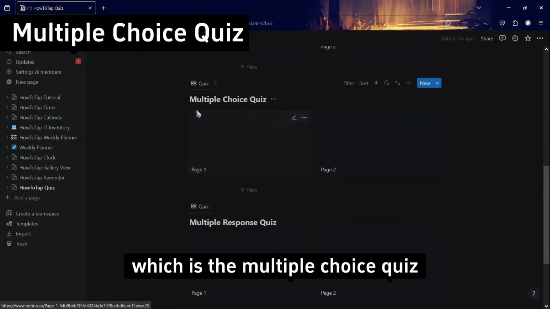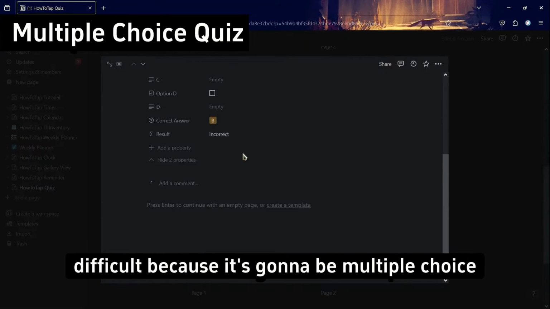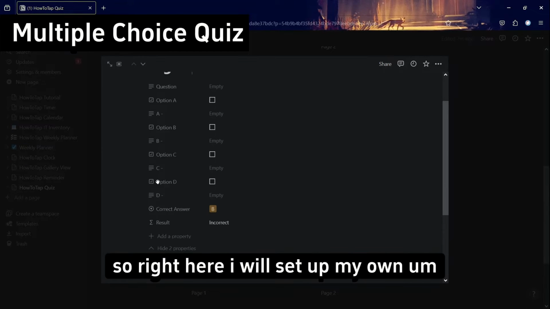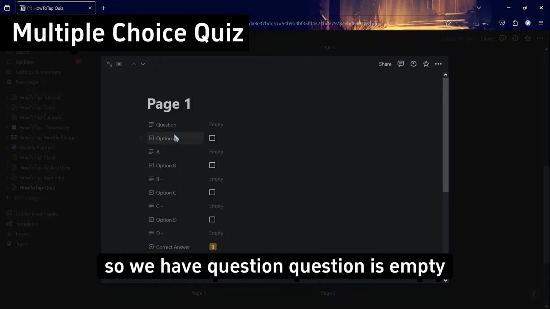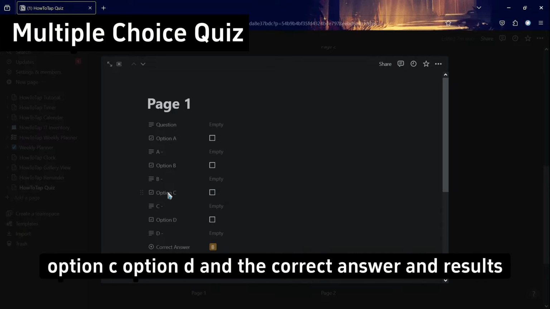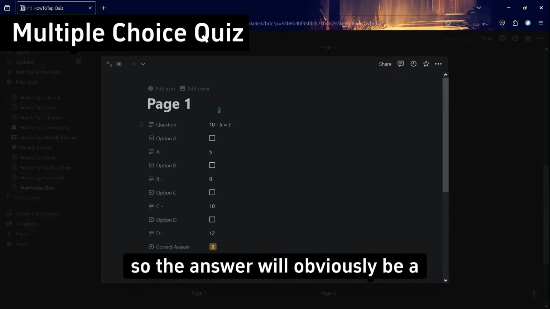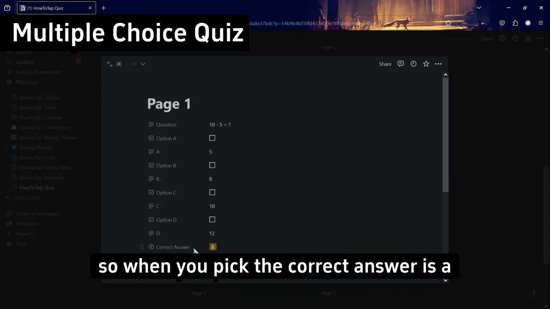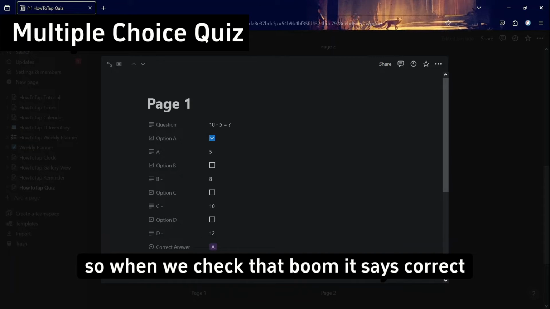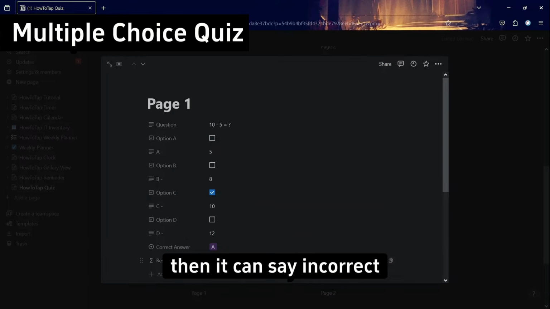Now let's move on to the next one, which is a multiple choice quiz. This one is going to be much more difficult because it's going to be multiple choice, but I'll show you how to do so. So right here, I already set up my own questions. We have question, which is empty, and then we have option A, option B, option C, option D, and the correct answer and the results. So the answer will obviously be A. So when you pick the correct answer as A, and we check that, boom, it says correct. But if we uncheck this and select option C, then it's going to say incorrect.